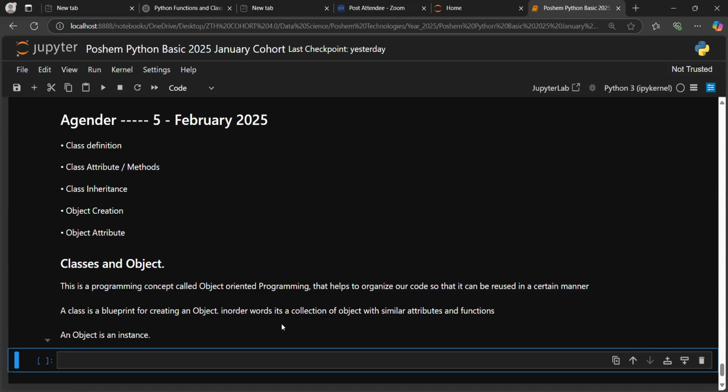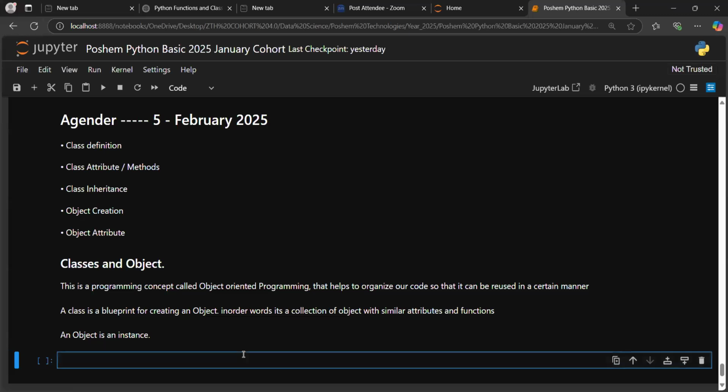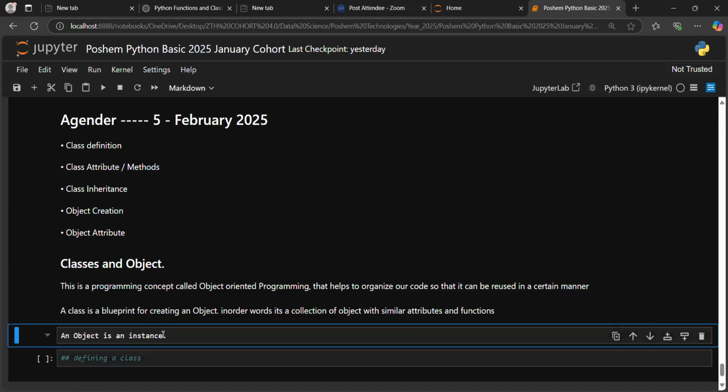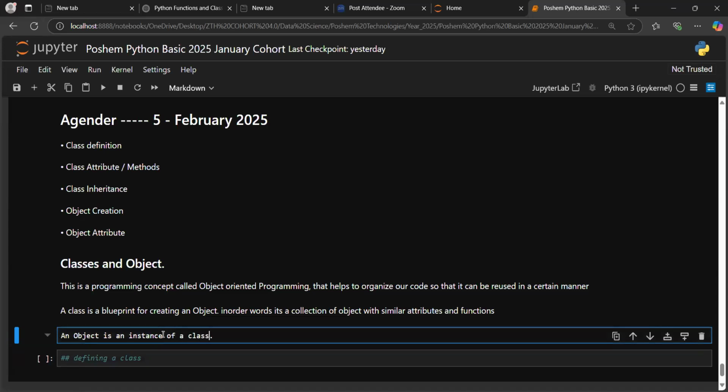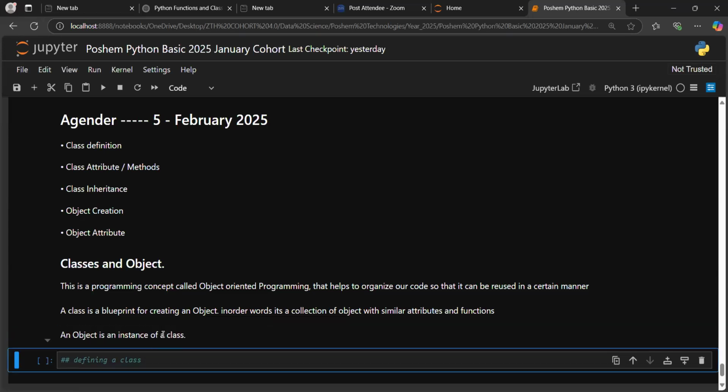All right. Now, let's go to creating or defining a class. Sorry, sir, you say that an object is an instance. When you say an object is an instance, what does it actually entail? An instance of a class. Let me give you an example now. You know that like what you said, Poshem is a class, right?